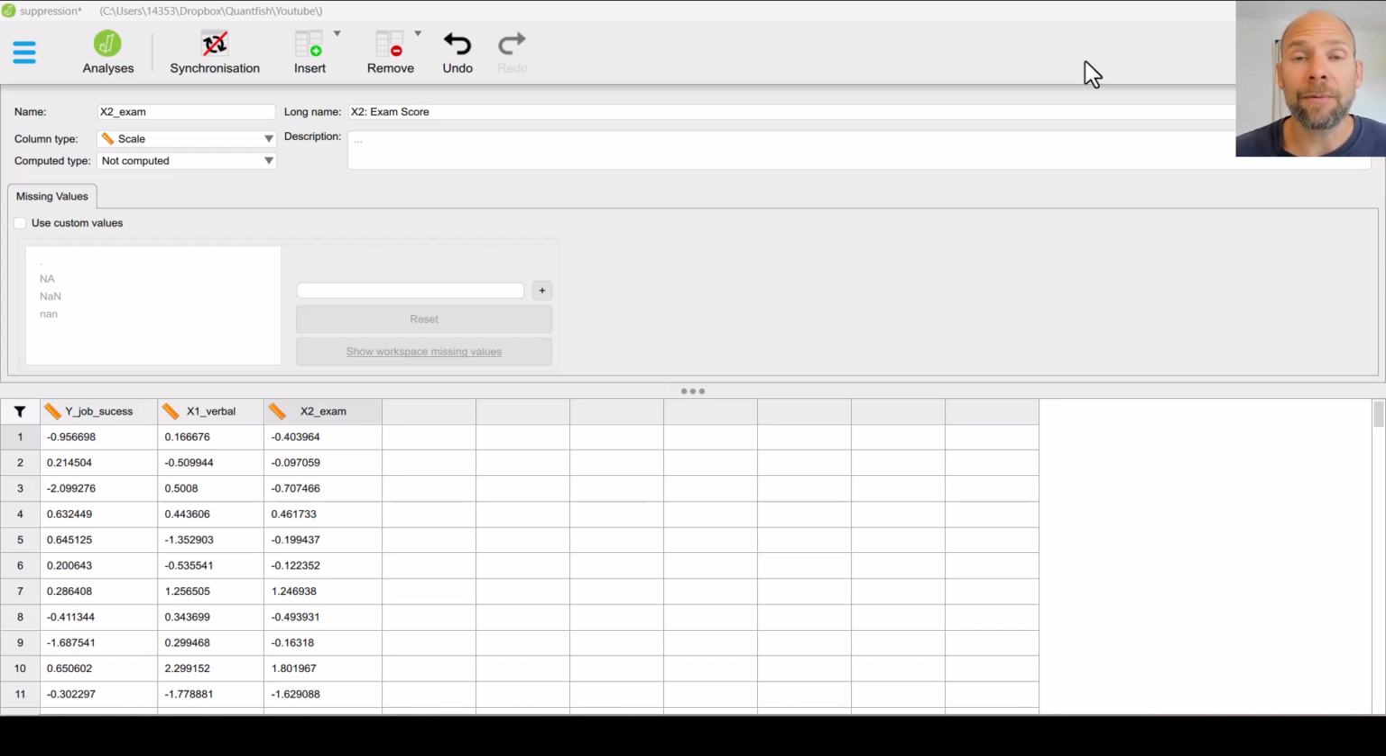In this video, I want to address the question of what is statistical suppression. What is a suppressor effect? And I want to do this from the perspective of regression analysis, even though this can also occur in other statistical analyses such as path analysis, multi-level modeling, structural equation modeling. But we're going to look at a very simple multiple linear regression example.